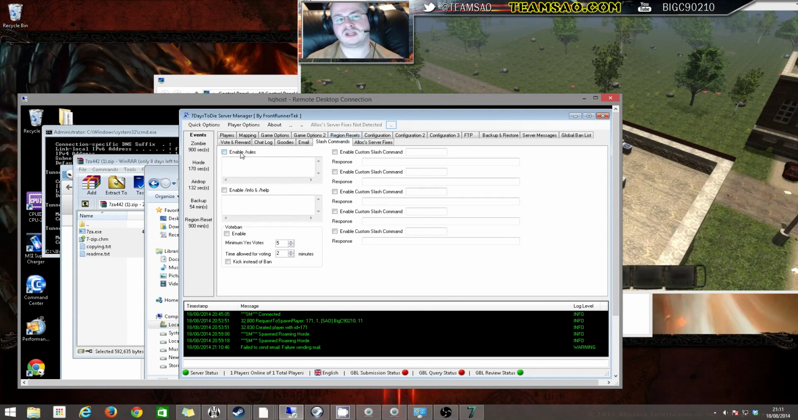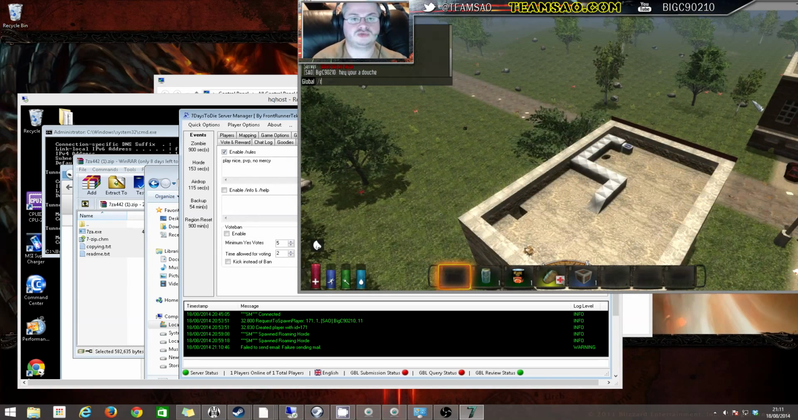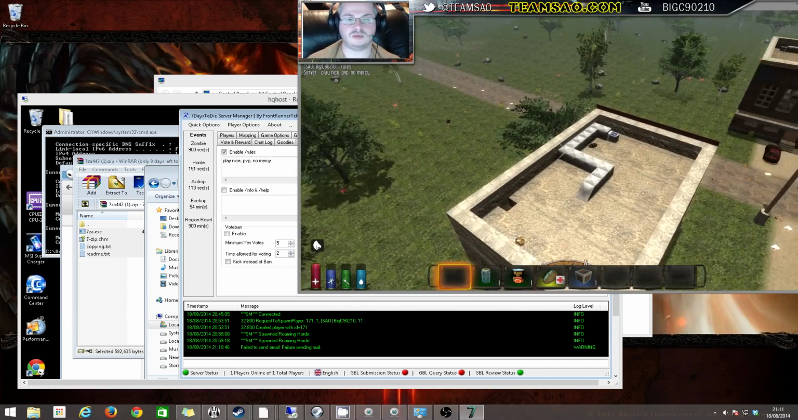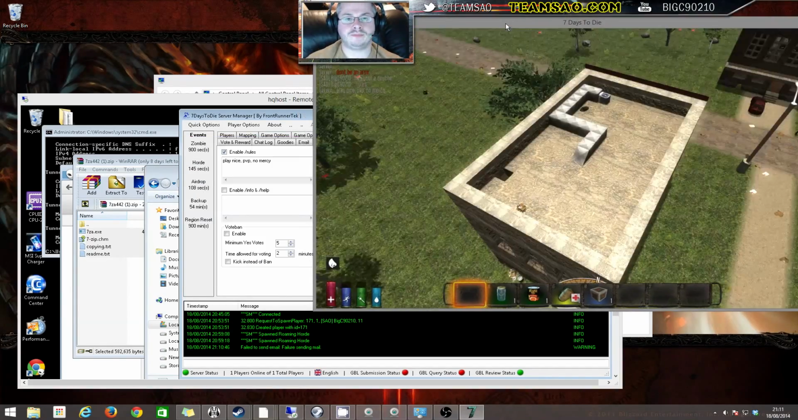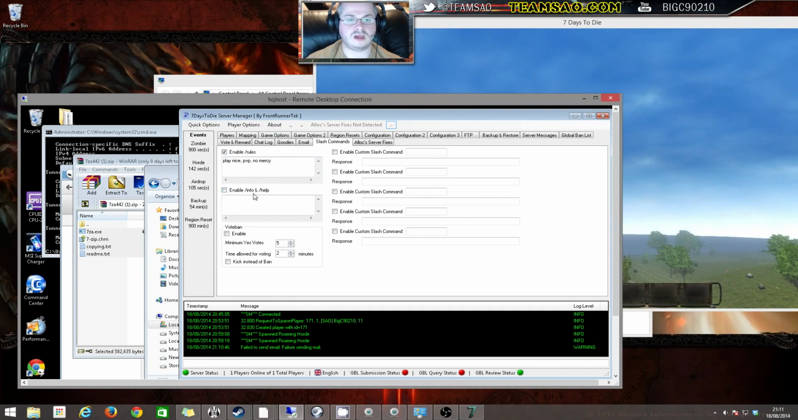Next up, we have slash commands. So you can say enable rules. So if someone types rules, you can say play nice, PvP no mercy. Or if someone types slash rules in game, there we go. Play nice, PvP no mercy. Enable info, slash help's exactly the same thing, so you can type whatever message you want them to see when they type slash info or help in here.